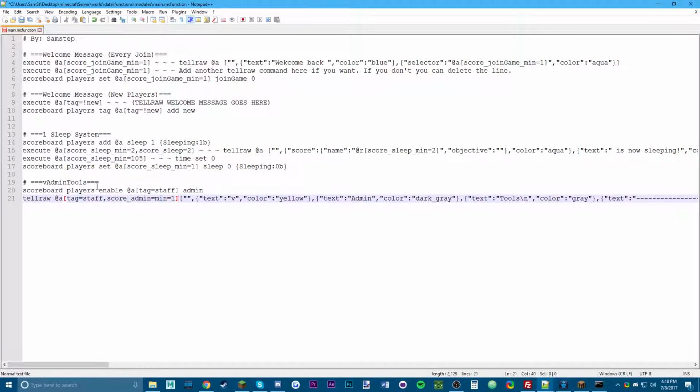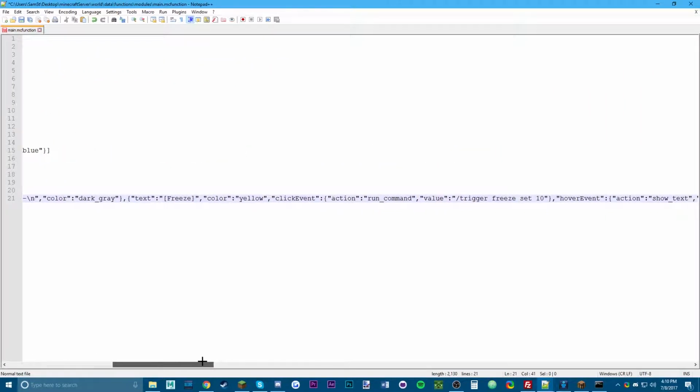underscore min of 1. Now that's going to make it so that if a staff member who's op sets a score for a non-staff member of admin to 1 so they can access the panel, it will only show it to the staff member, so it wouldn't actually work for someone who's not a staff member. And yeah, so I'm going to show you how you can customize this on your own right here.